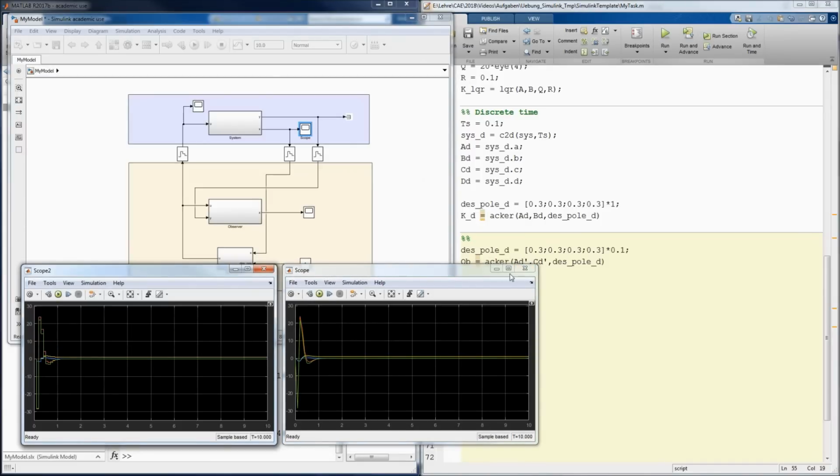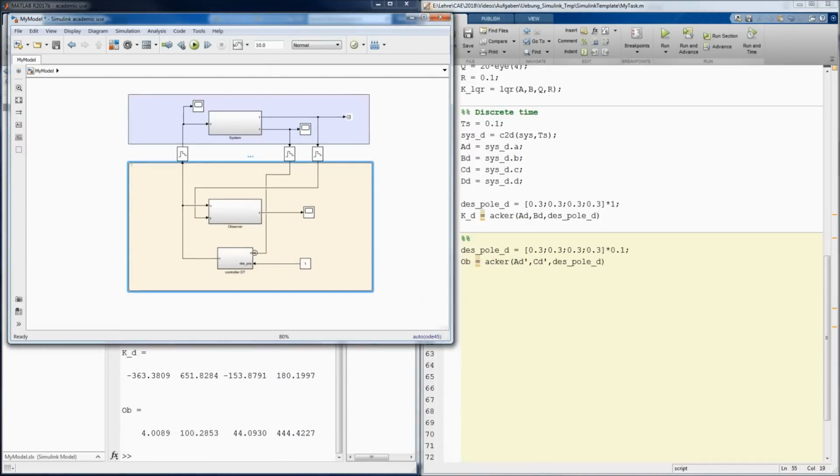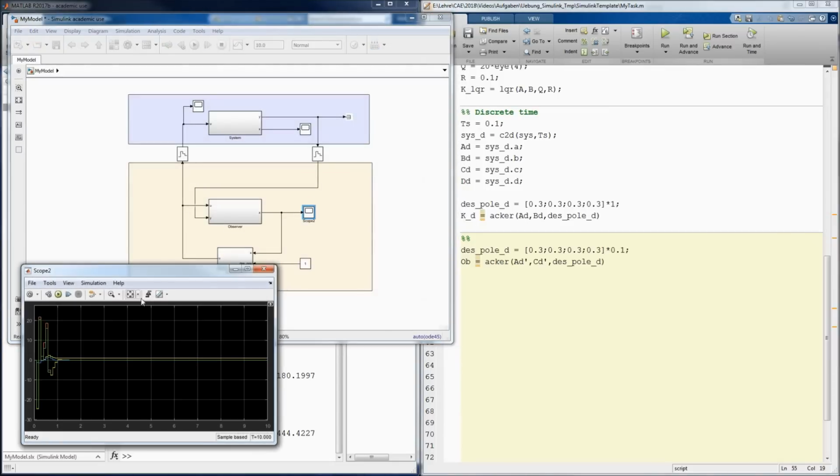Now what we can do is forget about the states of the system, and just take the states reconstructed or estimated by the observer to feed back and close the control loop. And you see that everything is actually working pretty good.